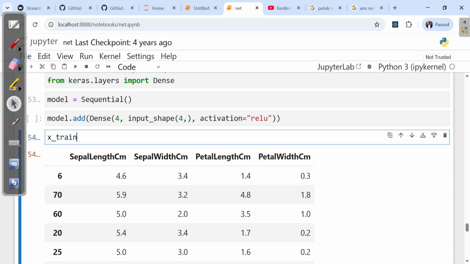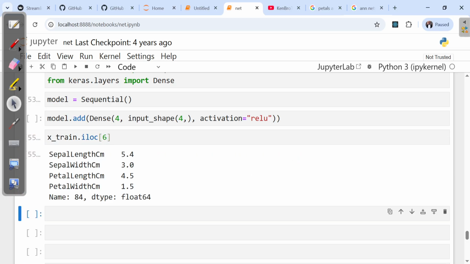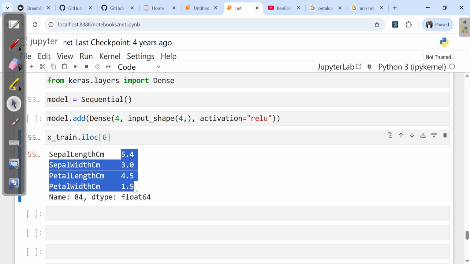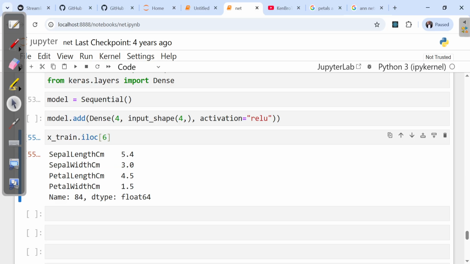All right, so when I do dot, and then there's an iloc method, and then I pass in the value 6, that means I want to grab what I have on this particular row. So when I run this, I get the values that we saw over there. Now remember, it is this format that we are going to feed the data into the model.